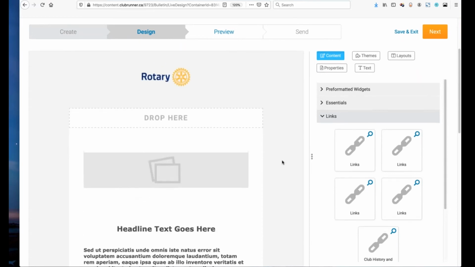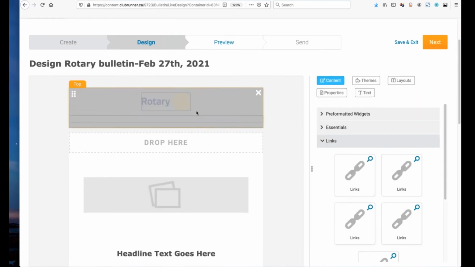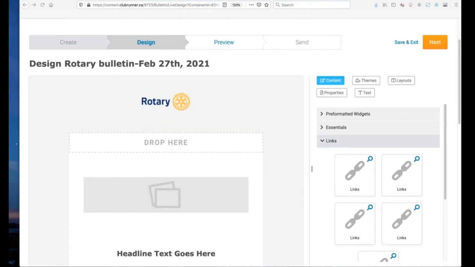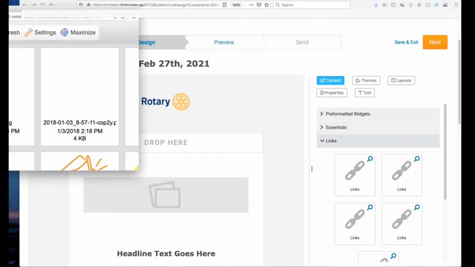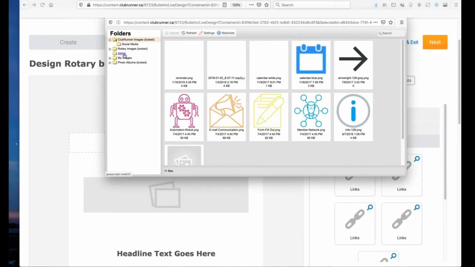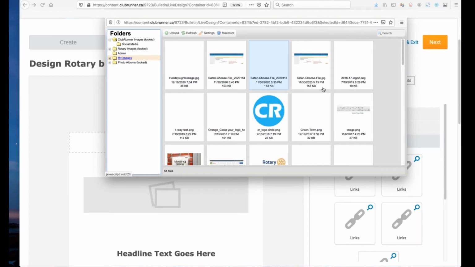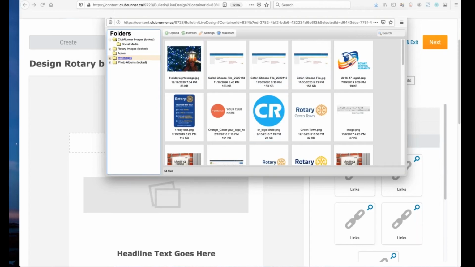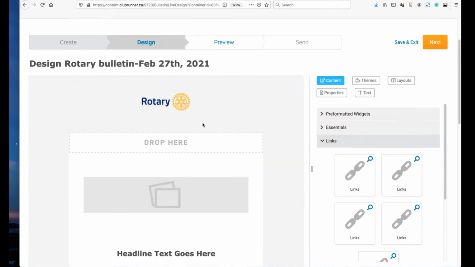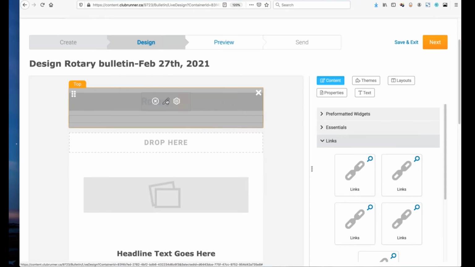You can see there's a lot of placeholder information. I'm going to hover over Rotary. Now I can change the graphic. If I hover over and click here, this little pencil icon, I can actually change the graphic to something else I want. I'm actually going to leave that Rotary logo because instead of changing the graphic, I'm going to hover over this little bar below and I'm going to click.